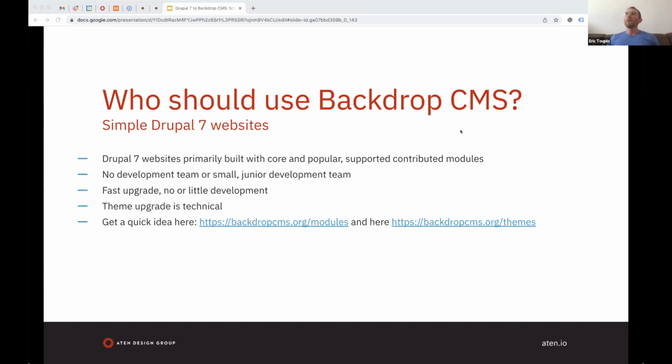A quick note here is that theme upgrades are technical. So Backdrop CMS does not have a point-and-click upgrade path for themes. If you have a custom theme, a developer is going to need to upgrade that to Backdrop CMS. If you don't, if you have just a regular theme that you're kind of out of the box, it's possible that Backdrop already has a converted option. You can check it at backdropcms.org/themes. And if you're willing to choose something comparable, then again, we fall back into that category of very fast point-and-click upgrade. Take a look at backdropcms.org/modules and backdropcms.org/themes to see if the modules in your website and the themes in your website are available in Backdrop.